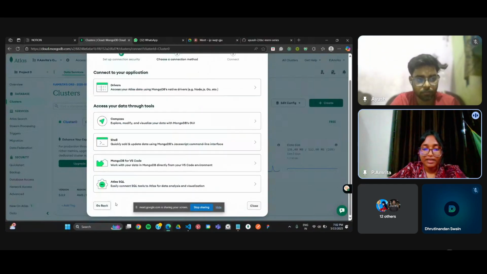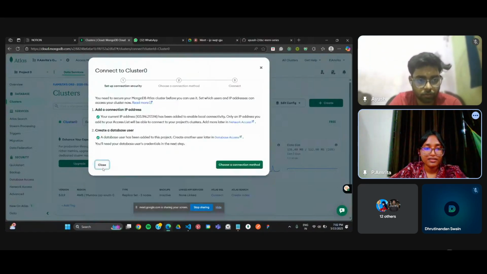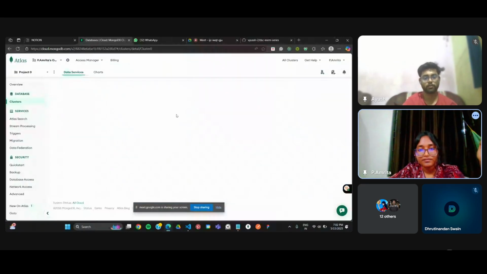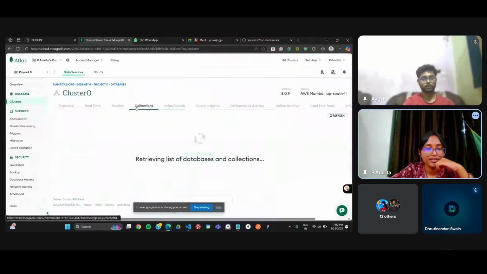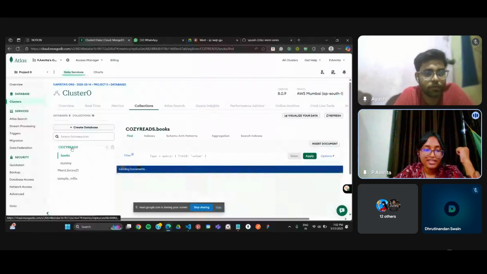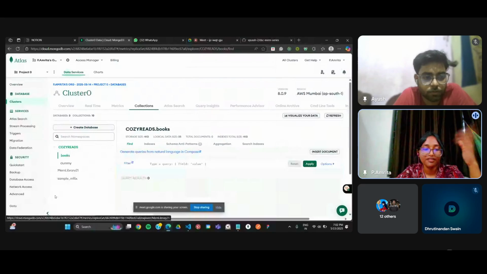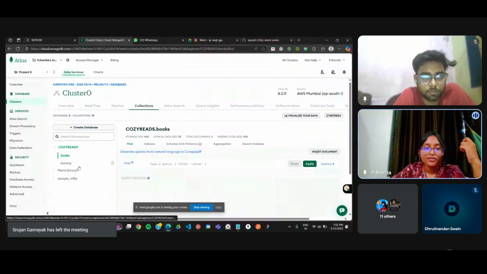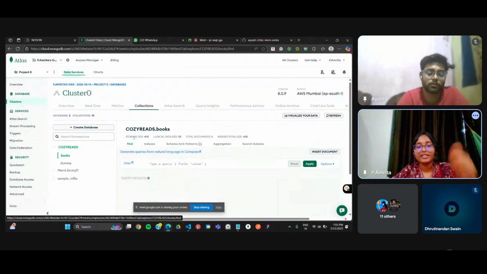Now, what do I mean by database? Here, if you go to the cluster and then collections, see here you can see multiple databases, right? There is Cozy Reads, there is MERN library 21, there was some default sample mflix. So between that slash and question mark, you will have to add this particular name. You can add any name basically.